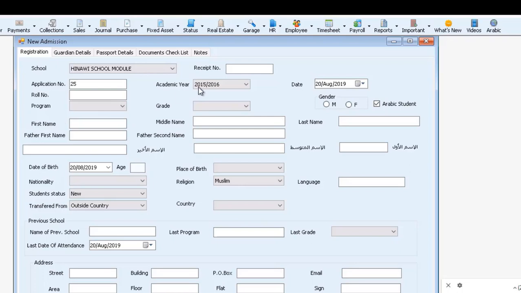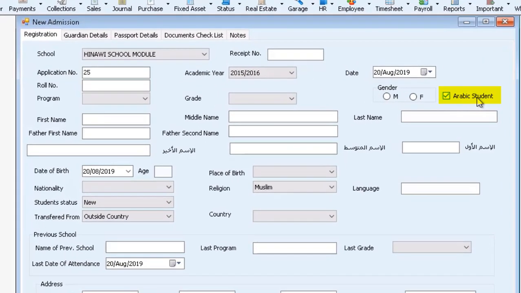And now here, of course, we will choose the academic year and the date and the gender, whether male or female, and the Arabic student. This is selected usually when the name of the student is in both English and Arabic. So this is recommended to be used in case English and Arabic are both preferred to be displayed.